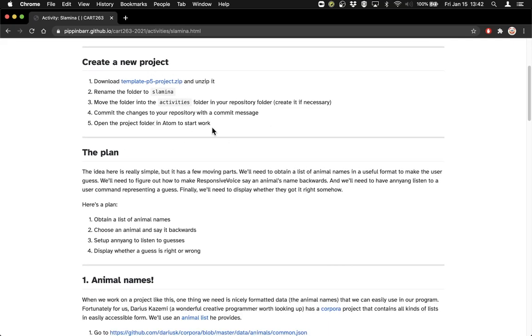As always, before we start any project, we need to take some basic steps to get a project framework in place. So we should download the template project, unzip it, rename it to the name of the activity, which is Slamina, and put it in our activities folder, and then commit the changes to the repository and open it and begin. So let's do those steps.